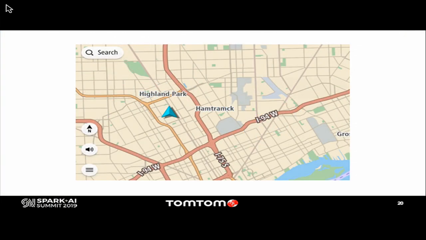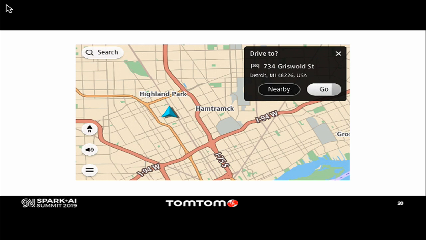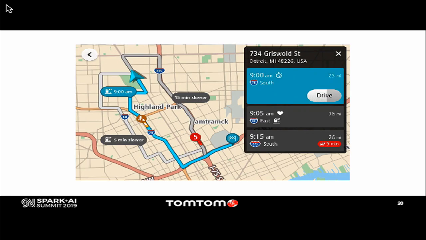So what does that look like in practice? Here we have some UX of what that looks like. You get some suggestions for work or an address, and you just have to click where you want to go, and it automatically navigates you to that point.